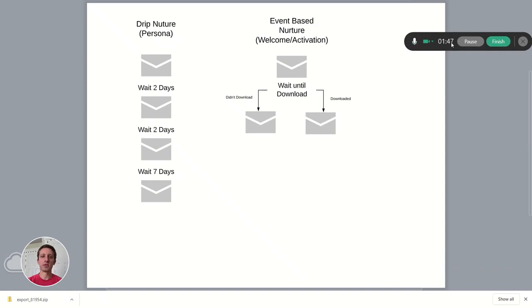So let's compare that now to an event-based nurture track, which, for the sake of argument, we'll just go through a welcome campaign. It's based on an action of the customer. So if a user, let's take an app for example, and we're trying to activate, we welcome them and we want them to download it so they can start using it. Well, they sign up for an account, and the first email that they get, which they're expecting because they completed an action or an event, would be a welcome.